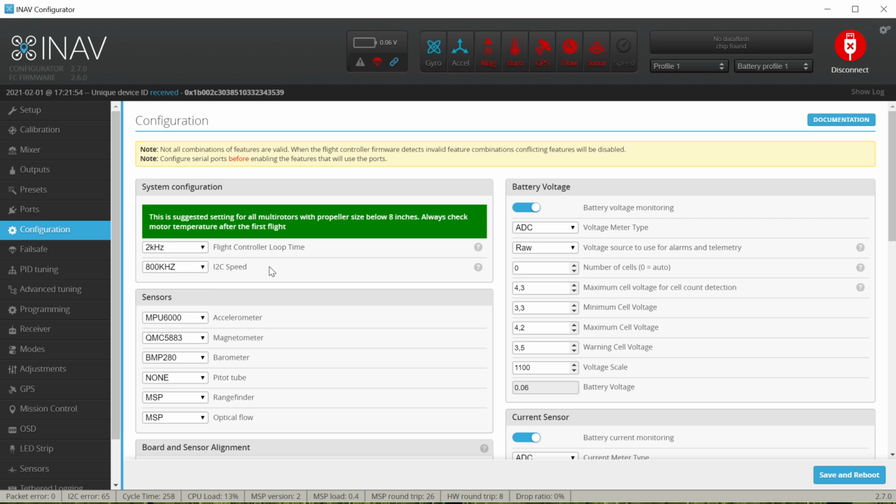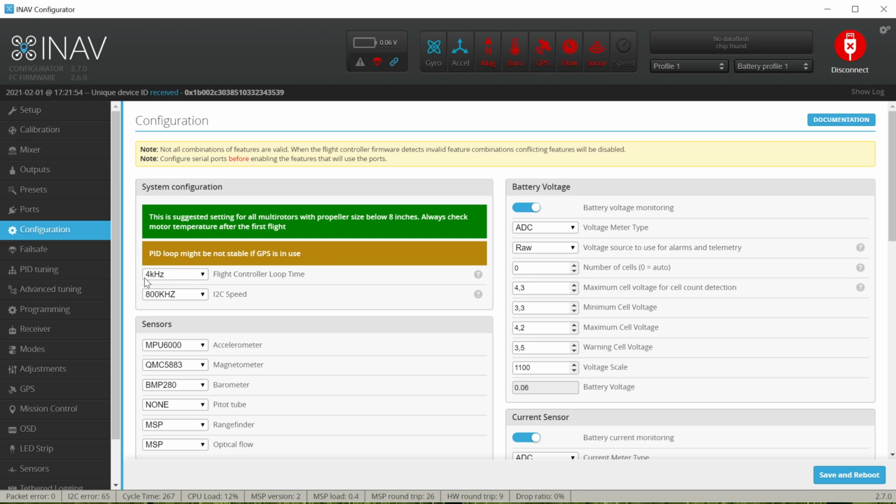Personally, all my 7-inchers and also 5-inchers are flying on the 4 kHz mode, but if I fall back to 2 kHz, it's also not that bad at all. However, like I mentioned already, if you have a magnetometer or barometer and you want to run 4 kHz, you have to have the I2C running at 800 kHz.